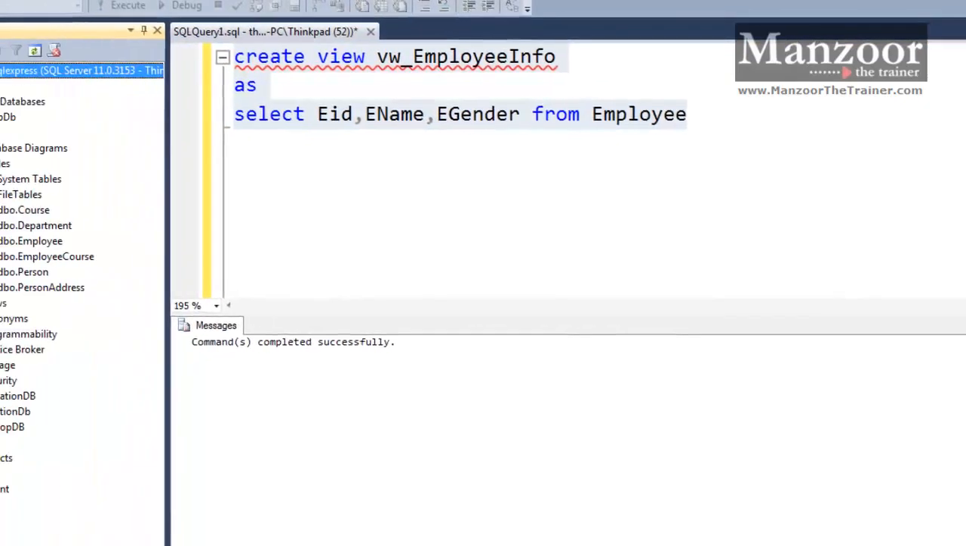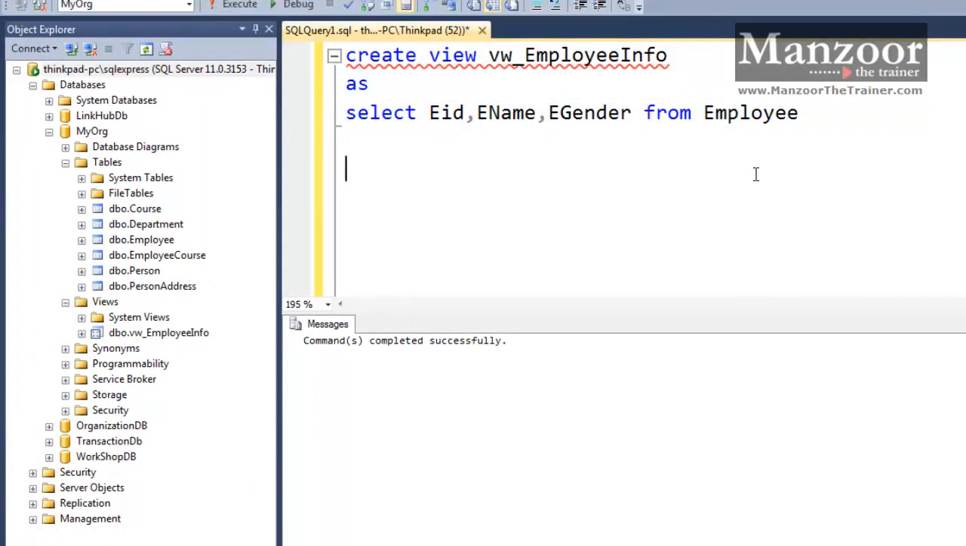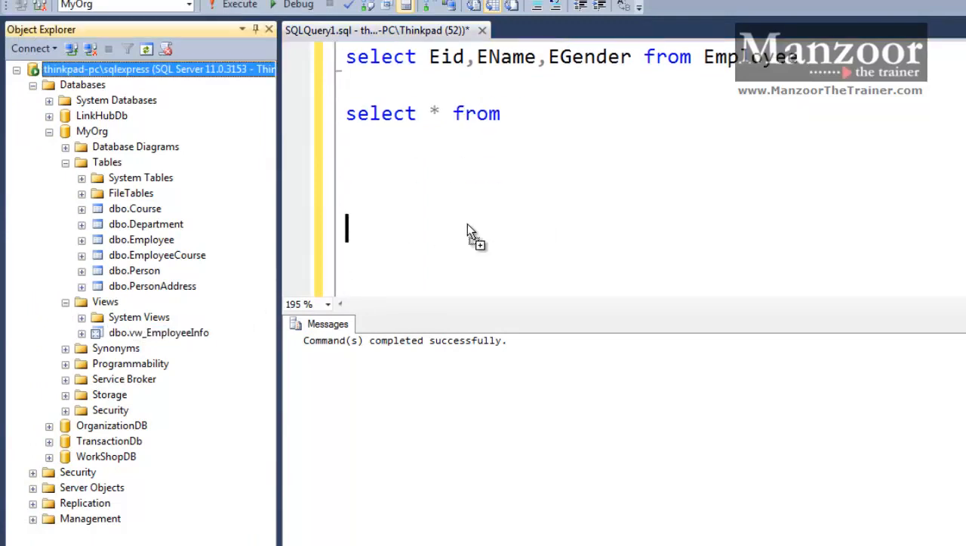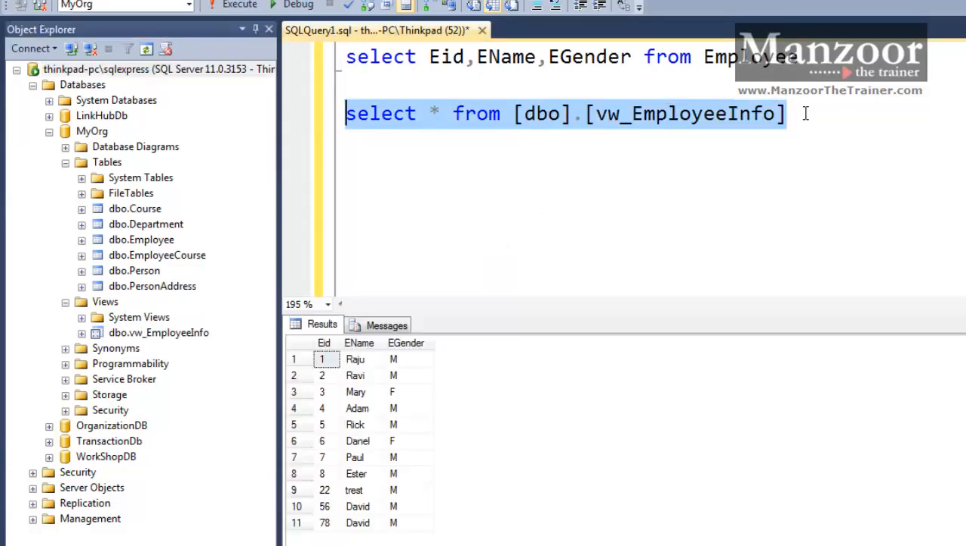Now I'll go to views. You can see that I get a view, employee info. What I can do, I can simply say select star from employee info. I get only these columns.